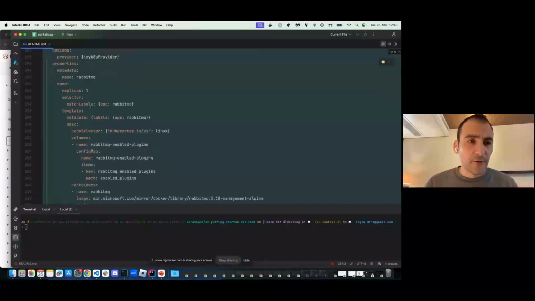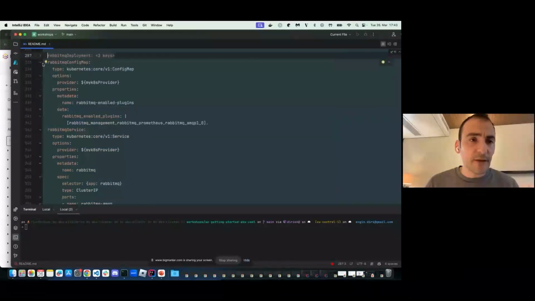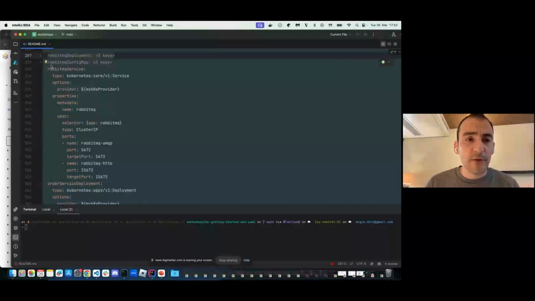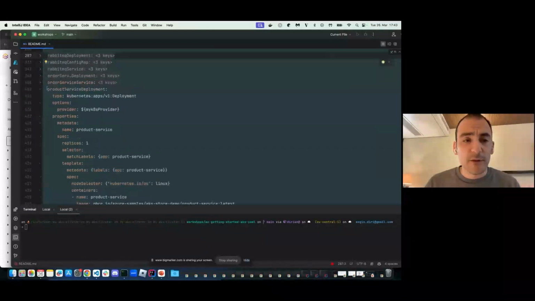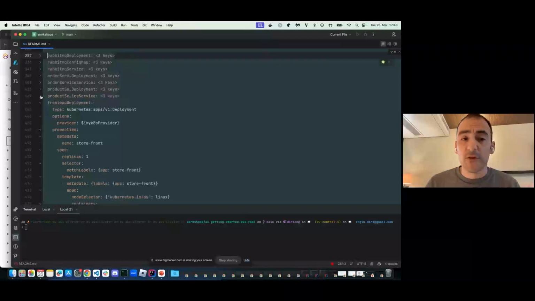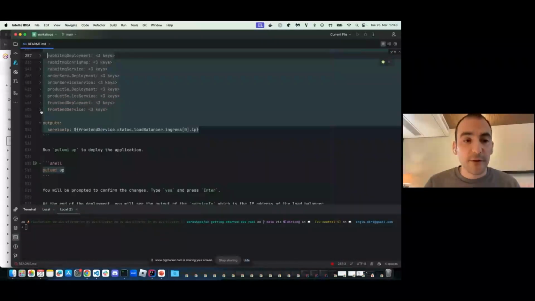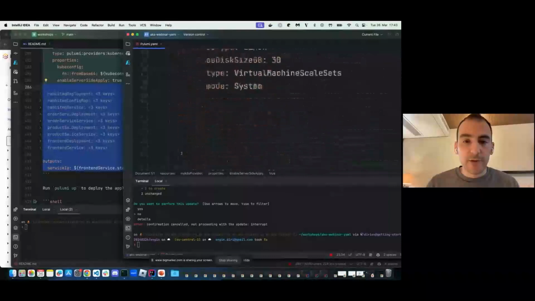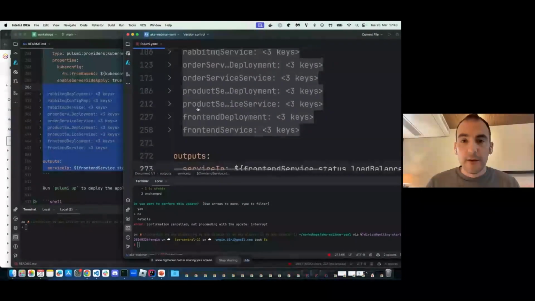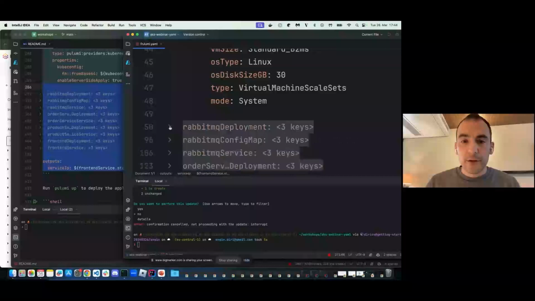Makes life also easy. So what we have here is the RabbitMQ deployment, the RabbitMQ config map, the RabbitMQ service itself, so we can communicate over the service name, order service, order deployment, product service deployment, product service, the front end and the front end service. And we also have here this output of the IP of the load balancer because we just want to continue to use it. So I copy paste everything, go back into our real project underneath here, and this should be all fine.